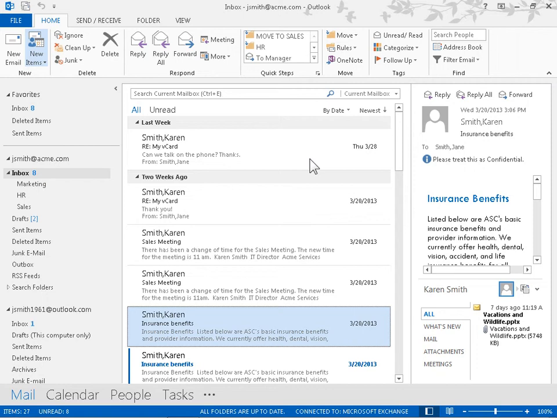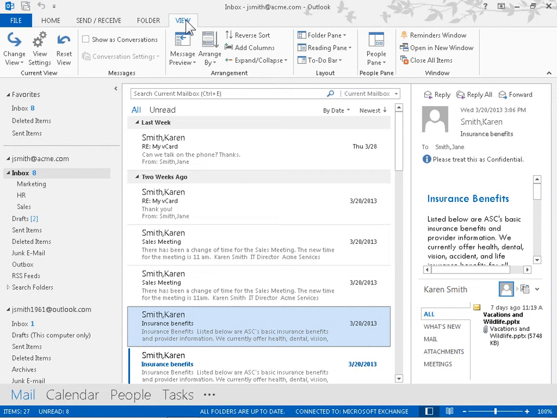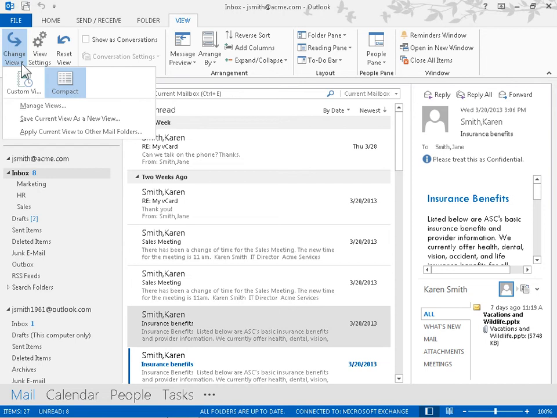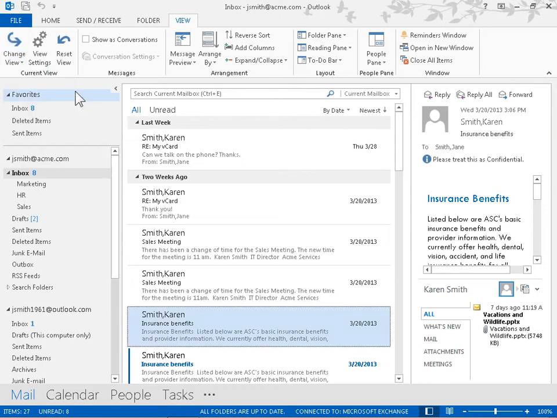To switch to compact view, click the View tab. In the Current View group, click the Change View drop-down. Select Compact. In the Message list, click the appropriate email.